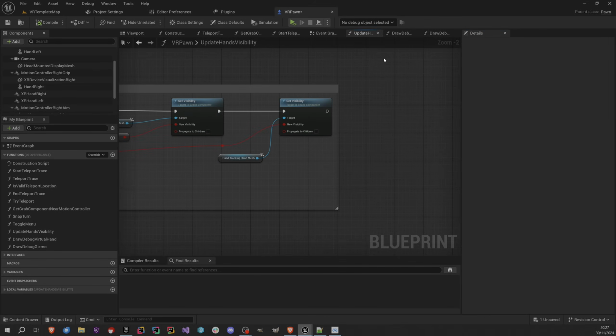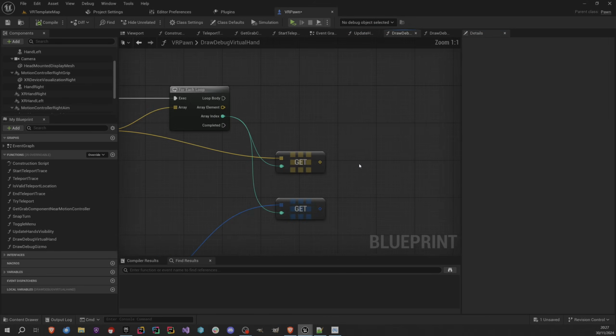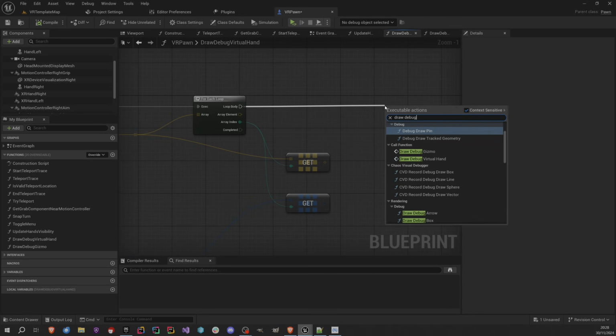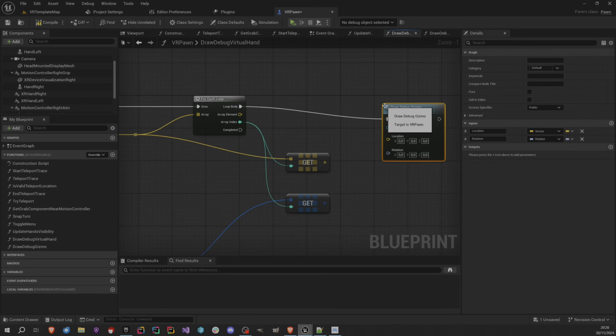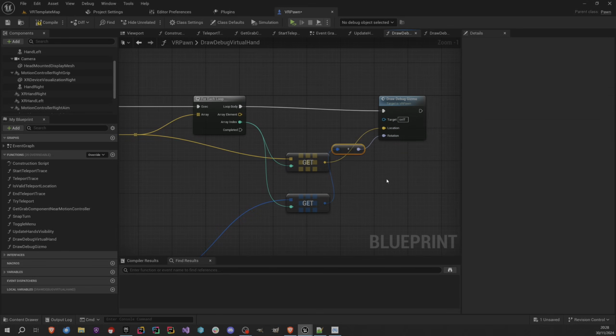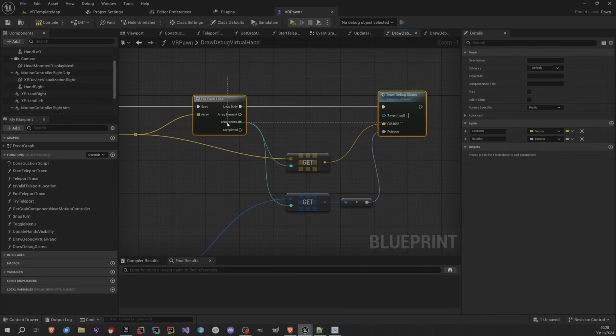Now let's go back inside draw debug. Then inside the loop body, I'm gonna call draw debug gizmo, the function that we just defined, and pass in the location, pass in the rotation. That's it. But this rotation, as you can see, because it's a quaternion, Unreal is going to basically automatically convert this to Euler angle. But anyway, let's keep this for now.